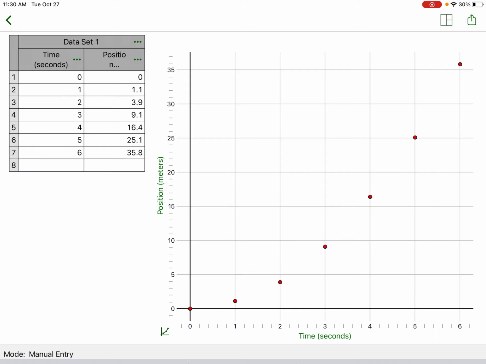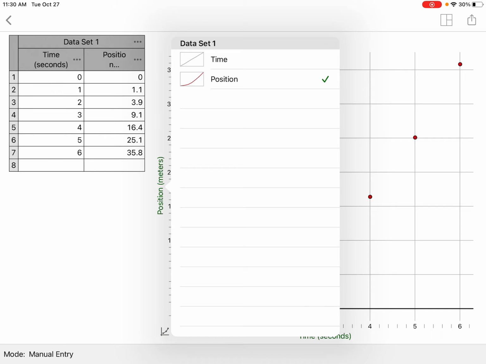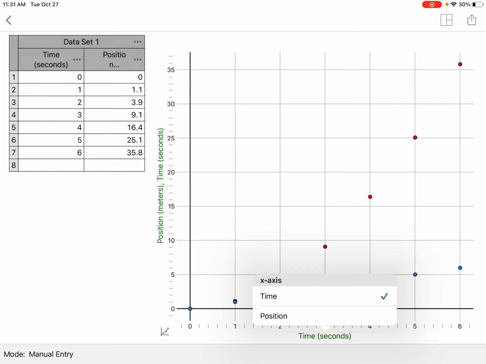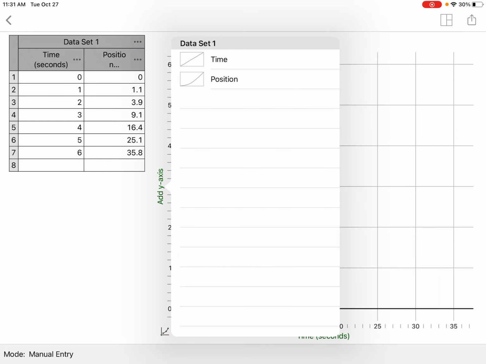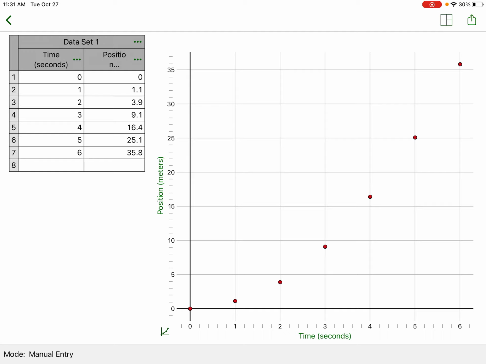Okay, so there's my data, and I can see that it makes a nice curve. One thing that I love about Graphical Analysis is that by tapping on each variable, I can choose what goes on that axis. So if I would like to swap my X and Y, I can do that really easily, again, just by tapping and choosing the appropriate variable.